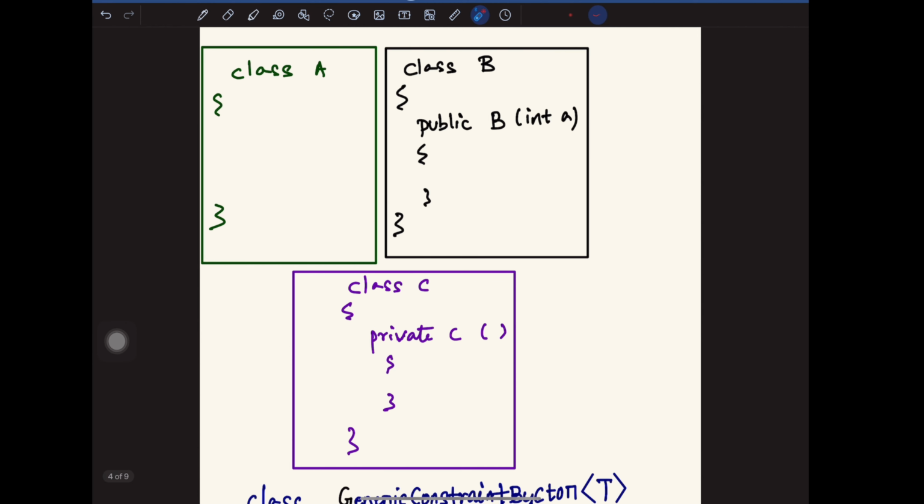So I've created three classes here, class A, class B, class C. Class A is not having any constructor at all, so by default it is going to have a public parameterless constructor. So it will be public A. Class B is having a constructor, but that is not a parameterless constructor, it is a parameterized constructor, and class C is having a private constructor here. So a public parameterless constructor is not there in class B and not even in class C.